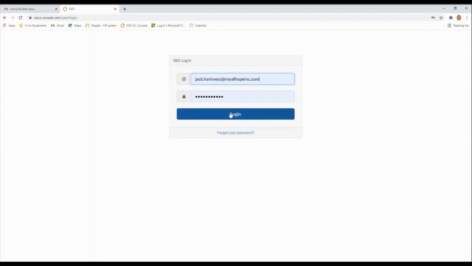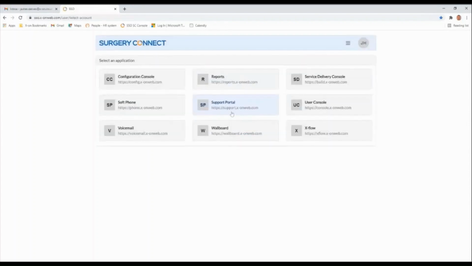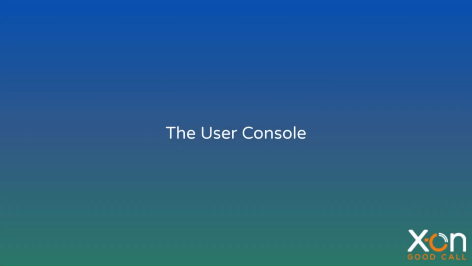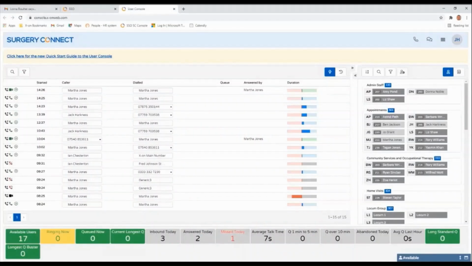When logging in, you'll be presented with 4 boxes. So you'll have the user console, support portal, Softphone, and voicemail. Everything we need is in the user console. Now that we've logged into the user console, it will bring you to a screen that looks like this.